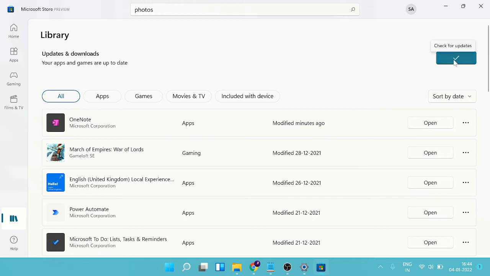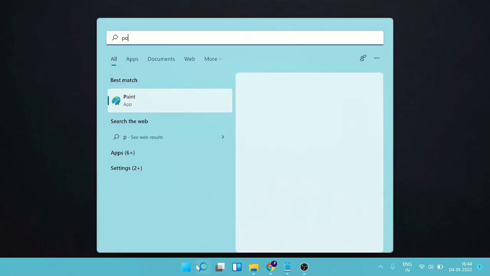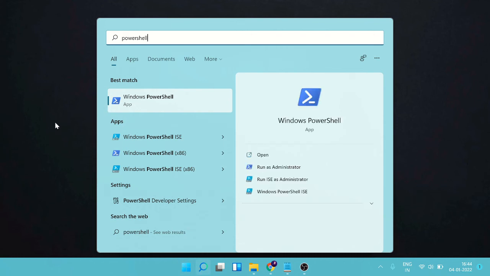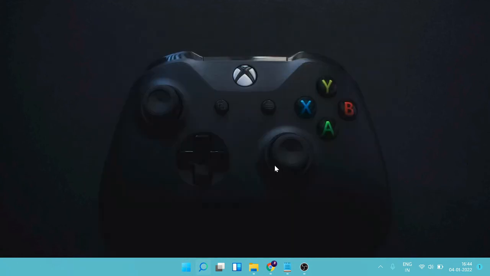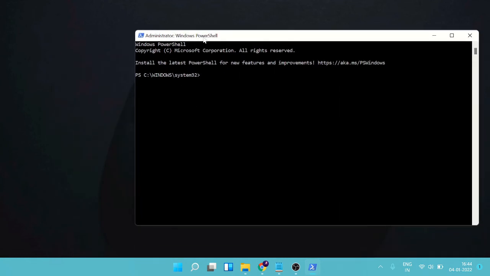If none of these methods work, then we have the next method, that is we will be resetting the Photos application from the computer. In order to do that, just close everything. Now click on the search icon, type PowerShell, and then choose Run as Administrator. Click Yes, and now this page will come up. It can be a blue window in your case, so don't panic. This is the Windows PowerShell that we need to open.